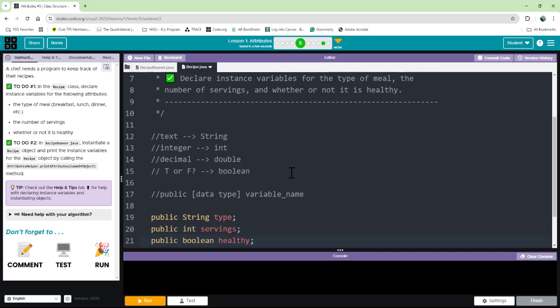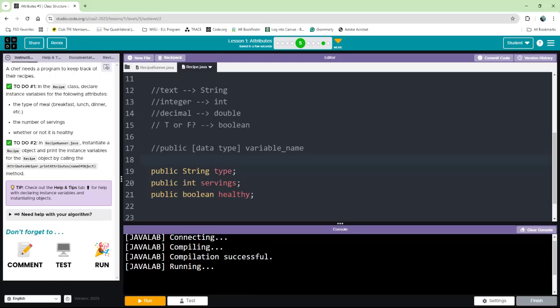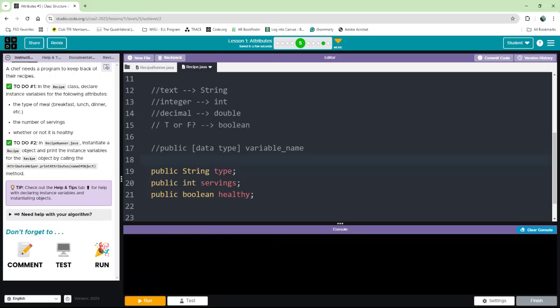And right away, what we did is we declared these instance variables. So they're all declared. I'm going to run it just to make sure I don't do anything silly and that I don't have any errors right now. And you'll see that there are no errors, which is great.